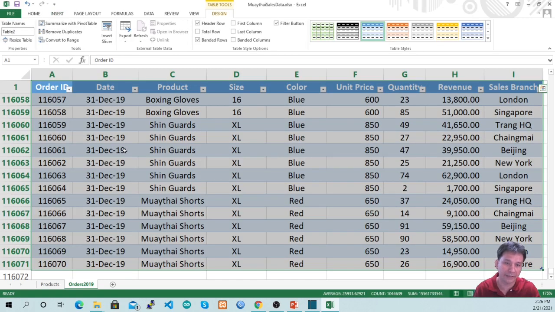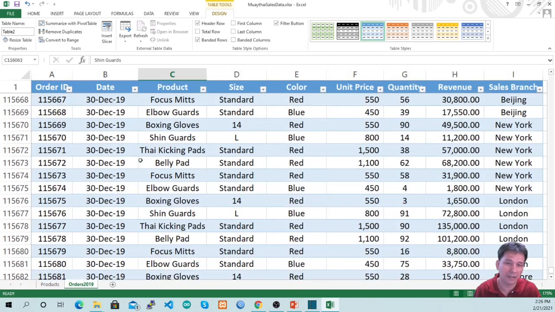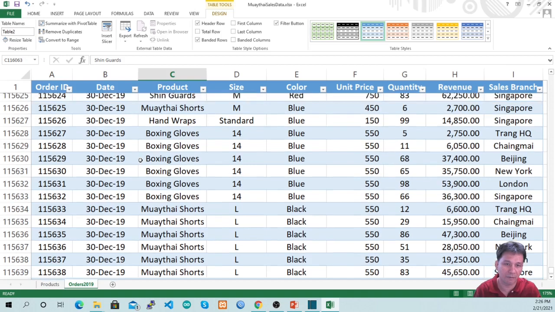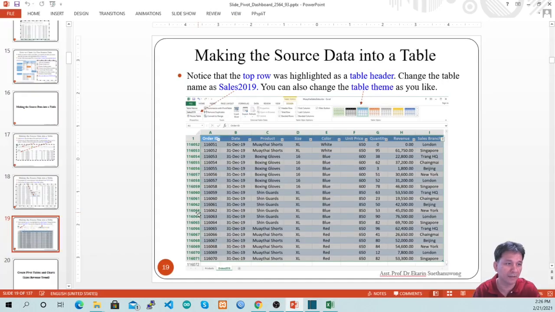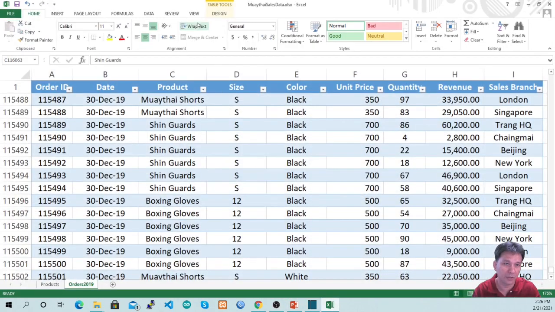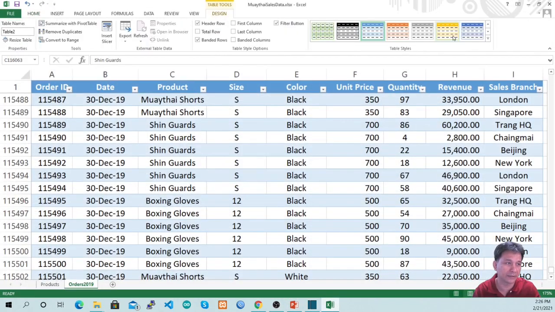The Microsoft Excel program automatically knows the whole area of your source data. Look at the top row. You can see the top row was highlighted as the table header. Now we already have the source data in table form. You can change the table theme as you like. Let me show you. Click on Design. You can see there are several themes that you can choose from.